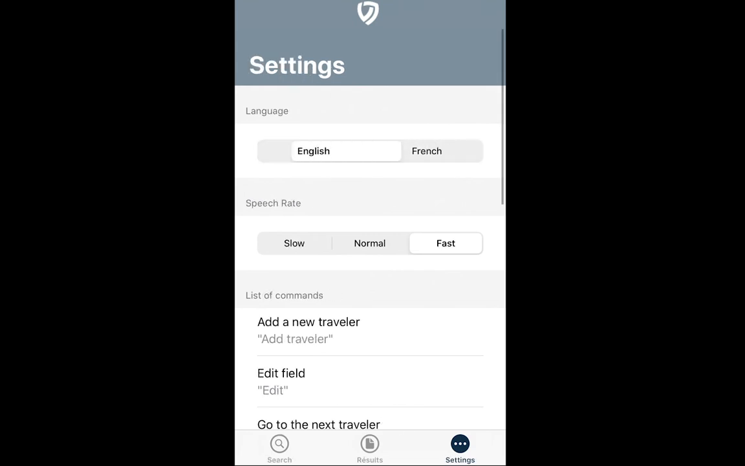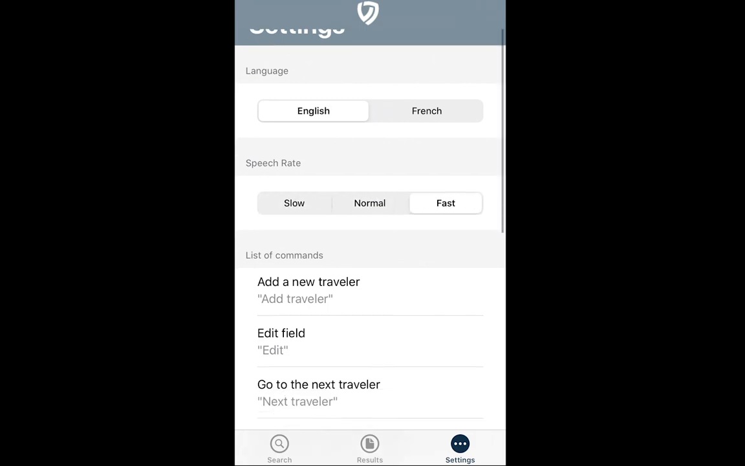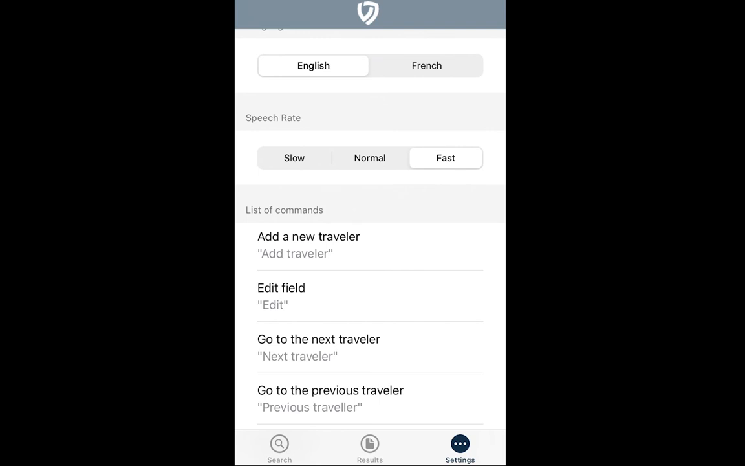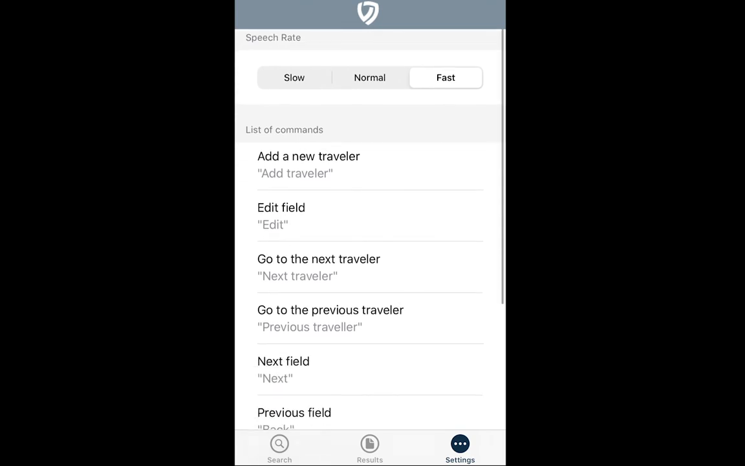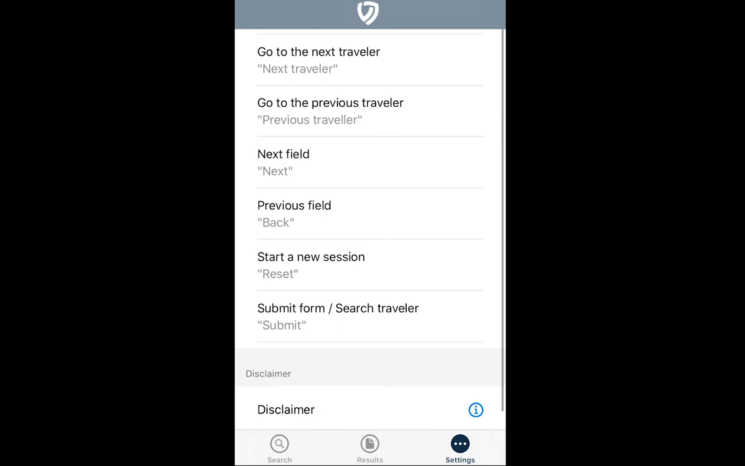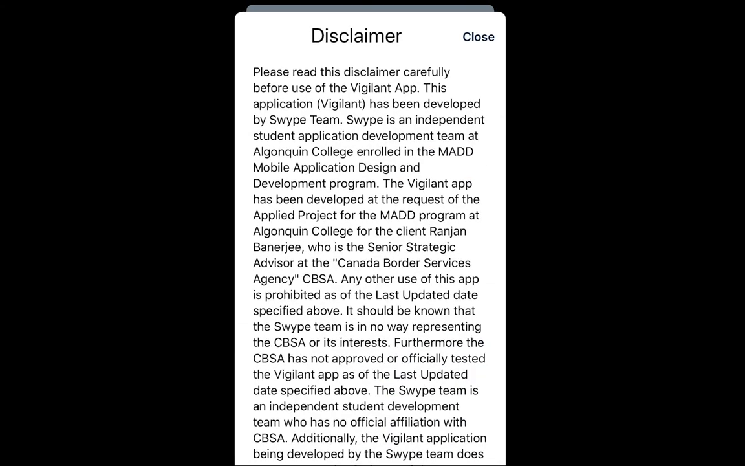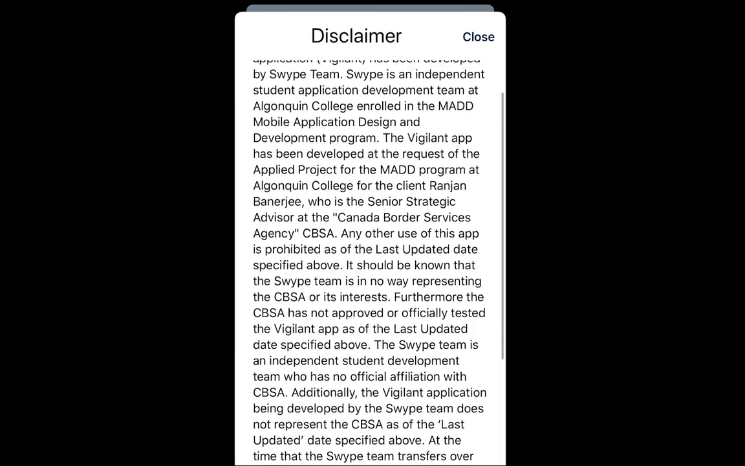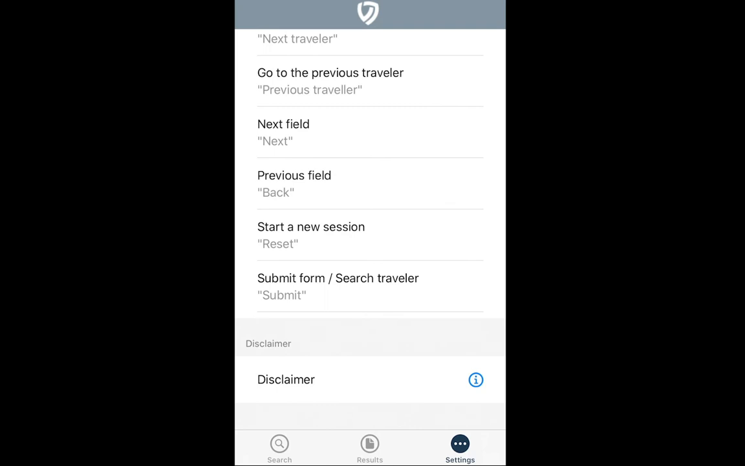Here in the settings, we have the language selector for English and French. We have our speaking rate selector for slow, normal, and fast. We have the list of the commands so that you can come in and look at them. And down at the bottom, we have the disclaimer. Now back to Natalia for the next phase.